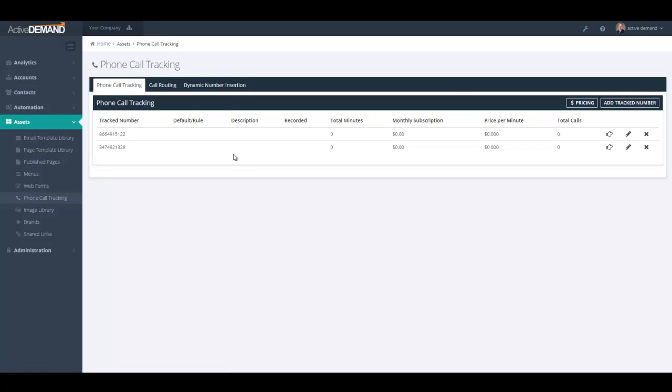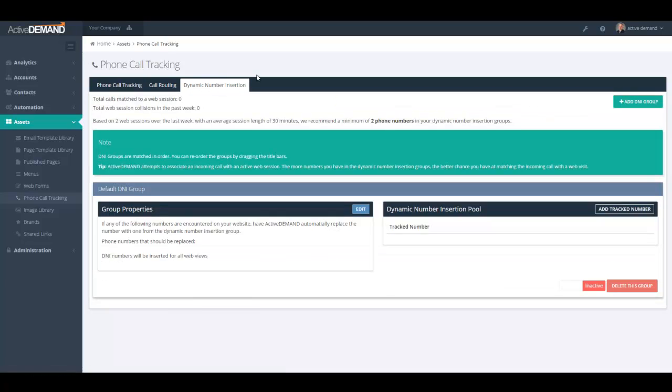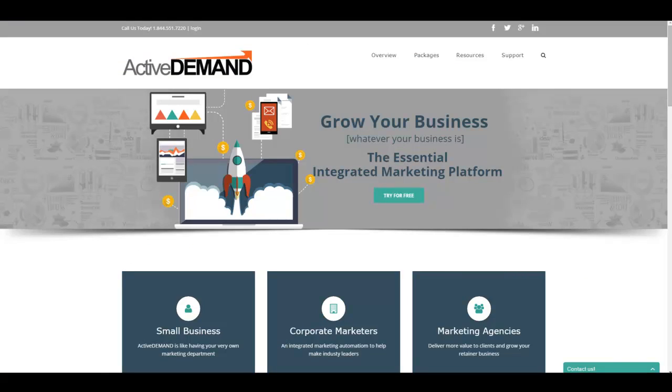And what we do here is something called dynamic number insertion. With dynamic number insertion, what we're going to do is try to serve up a number out of the pool of numbers here on the website, and try to give each concurrent session their own phone number.